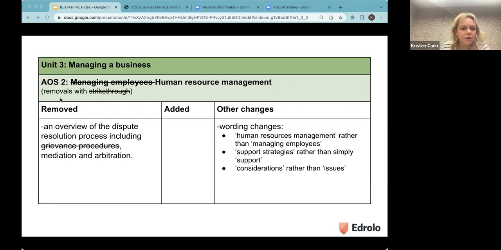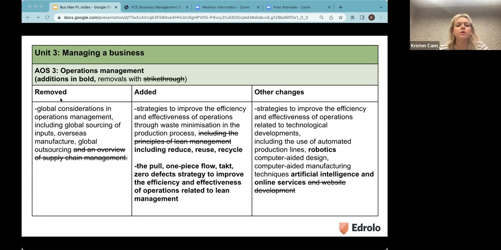All right, last area of study for Unit 3: operations management. There seem to be a few changes in here, but I think most of them will probably be welcomed because they're providing more information to clarify what teachers and students need to cover. Just starting with what's been removed, a small thing removed from the global considerations dot point, an overview of supply chain management has been removed there.